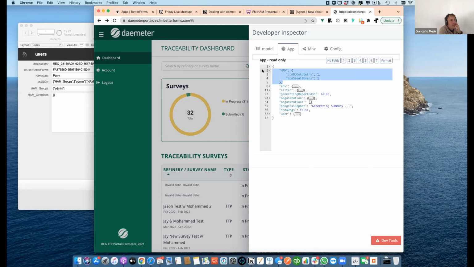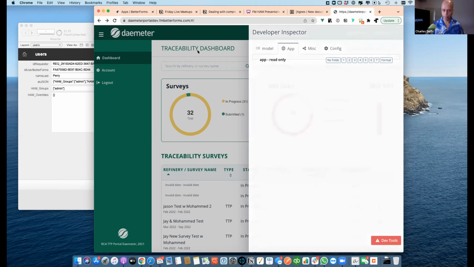So now again, all my front end can hang off of this really easy, super easy to check. You just have to say visible calc, ham, app.ham, whatever the privilege is. So it's really, really simple.